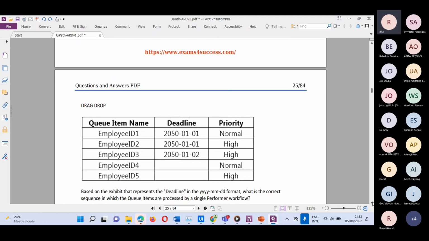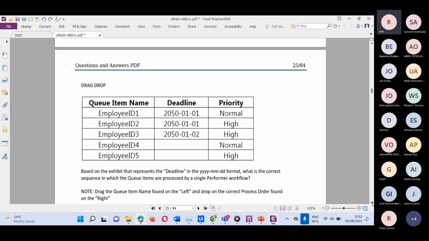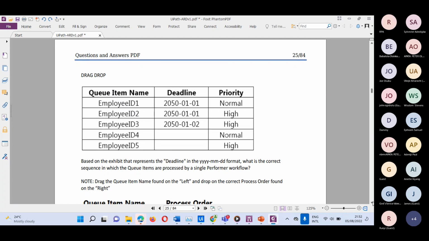Question 37. Okay, we have this interesting one. Let me see. Okay. Employee ID 1, 2, 3, 4, deadline, priority, and the rest. So what's the question? Please read it. Someone should just read it. Based on the exhibit that was... Hello? Yes, you can go ahead, please.